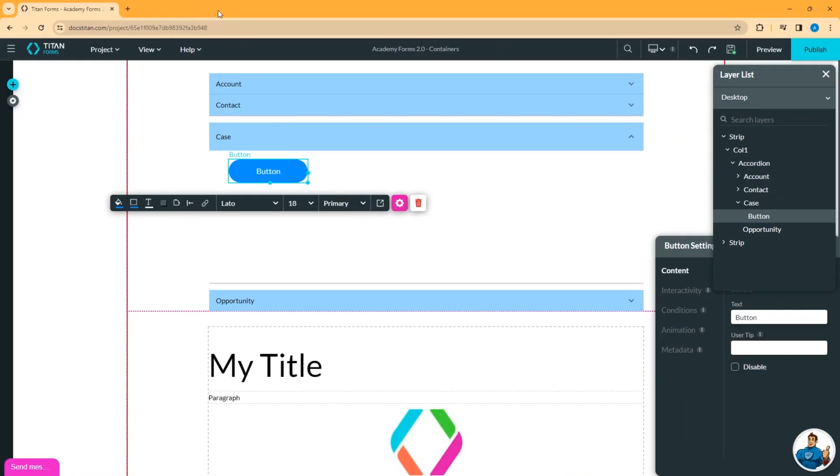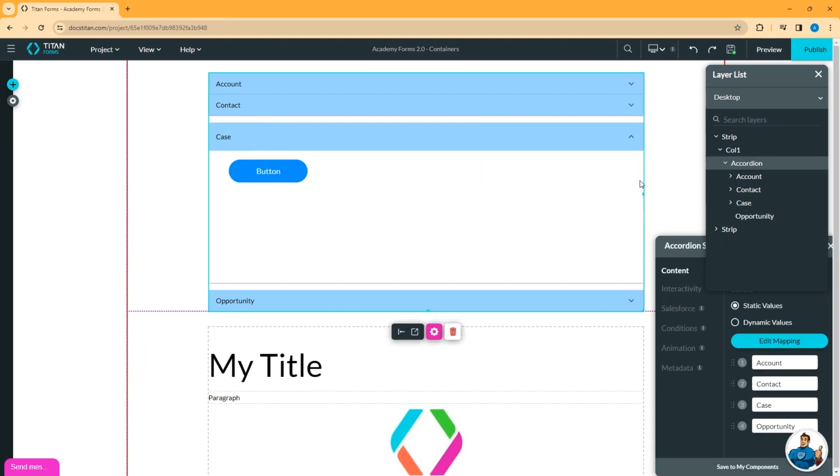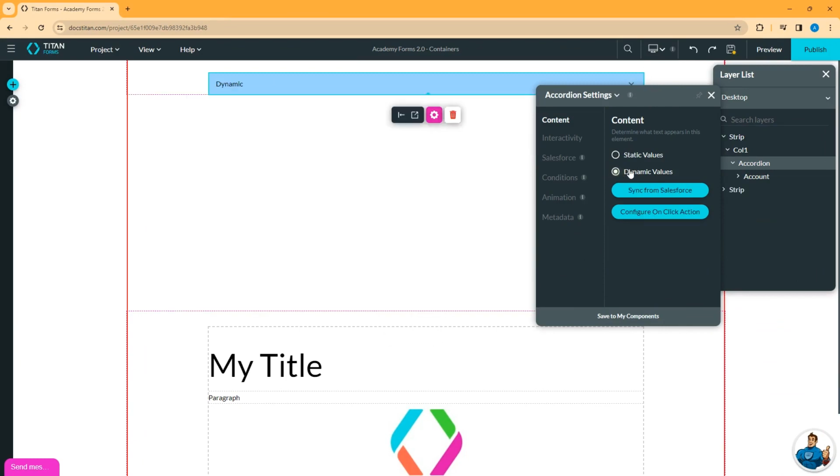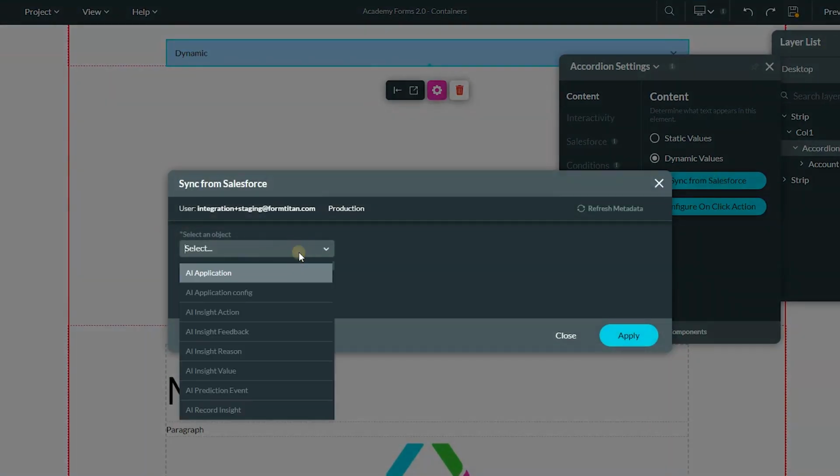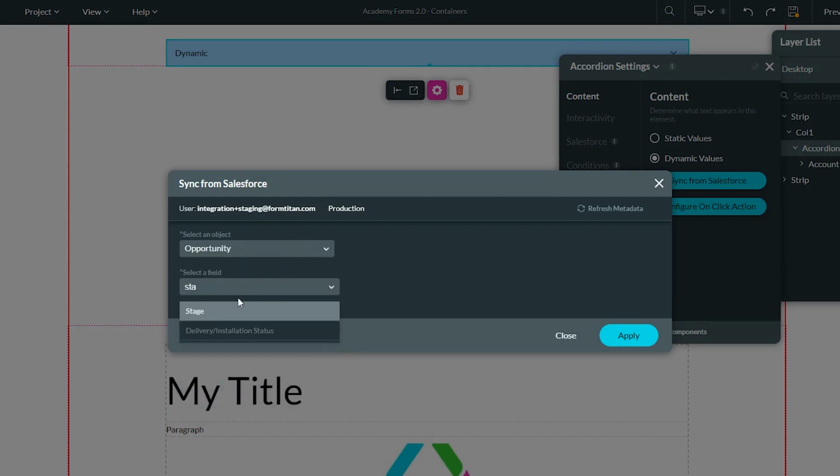Another thing to note is that the accordion can be set up with its values dynamic from Salesforce. For example, instead of having static values, let's take dynamic values, sync them from Salesforce, and from here we want to select a pick list. A good one for this would be the opportunity. Let's say opportunity stage.